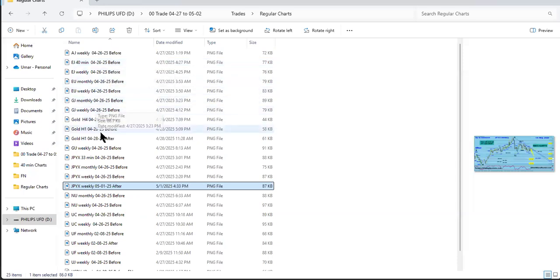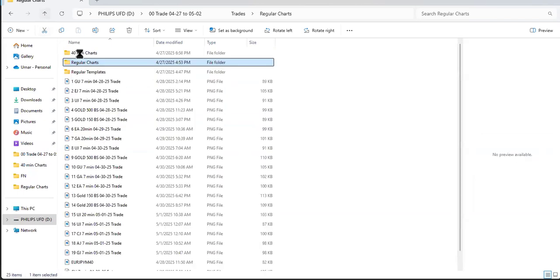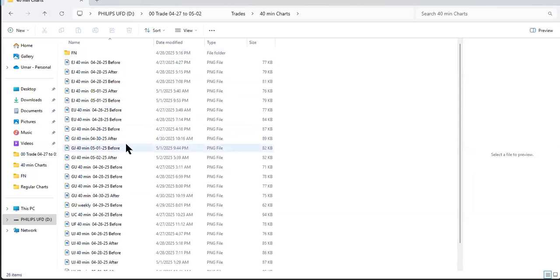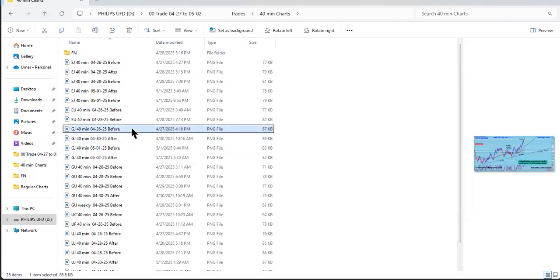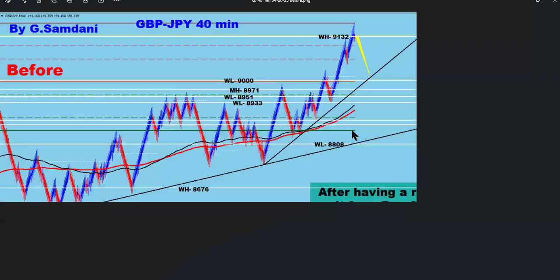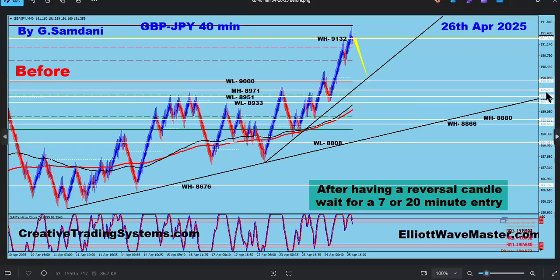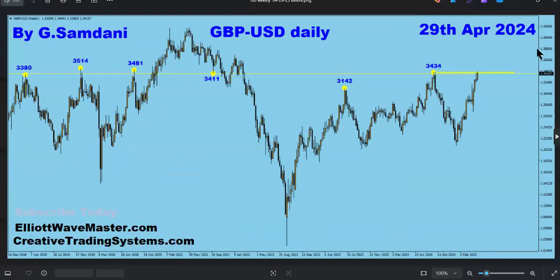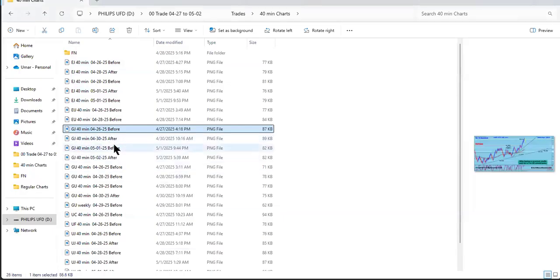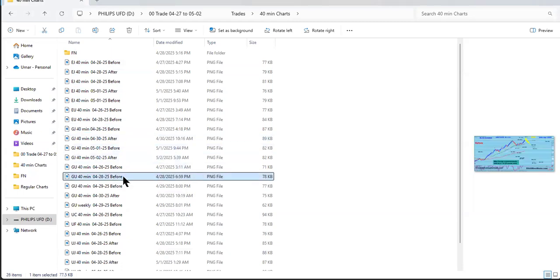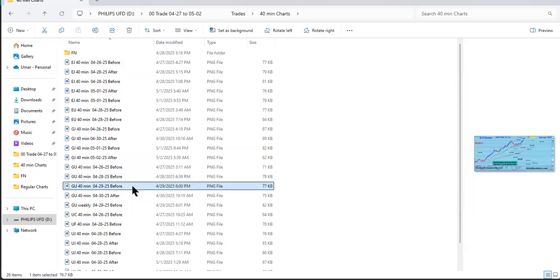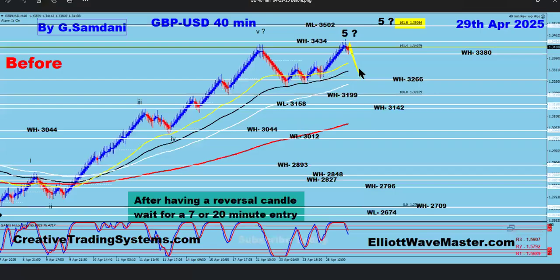GU, 40-minute. GU weekly. Okay, no. This is not the 40-minute chart. For the 40-minute chart, I believe this is the one. No, what the heck? This is GJ, man. Hold up. Okay, probably this one. 28. Okay. Let me see. 29. All right, so this is the one.